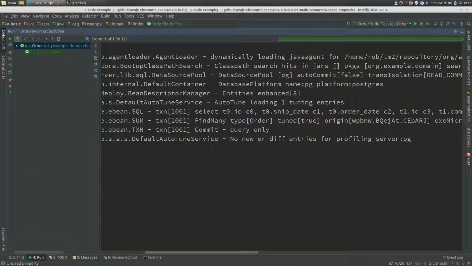And also there's another entry here saying there's no new or diff entries for profiling. So basically, when we're shutting down the server, the profiling is checked against the tuning, and if there are no differences, that's the message you'll get. There's no differences between what's run.